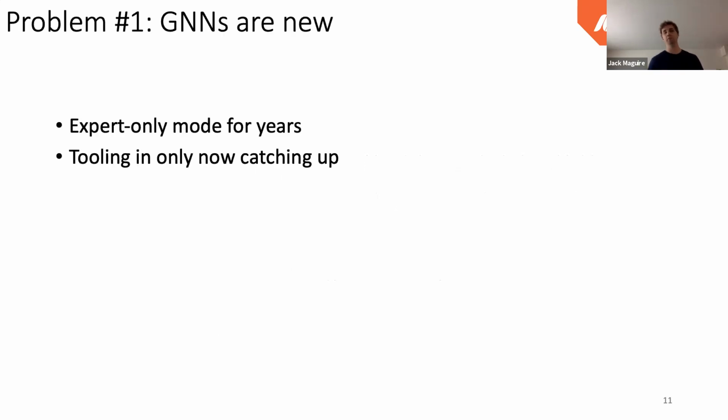Problem one is the simplest because there's not much we can do about it. Graphs are new, graph neural networks are new. Like I said, we have seen these, but you have to be like Vlad. You have to be super smart and create your own kernel in the code to be able to run these. You can't just load in a package and just run a graph neural network until just 2 or 3 years ago. So the tooling is only now catching up.